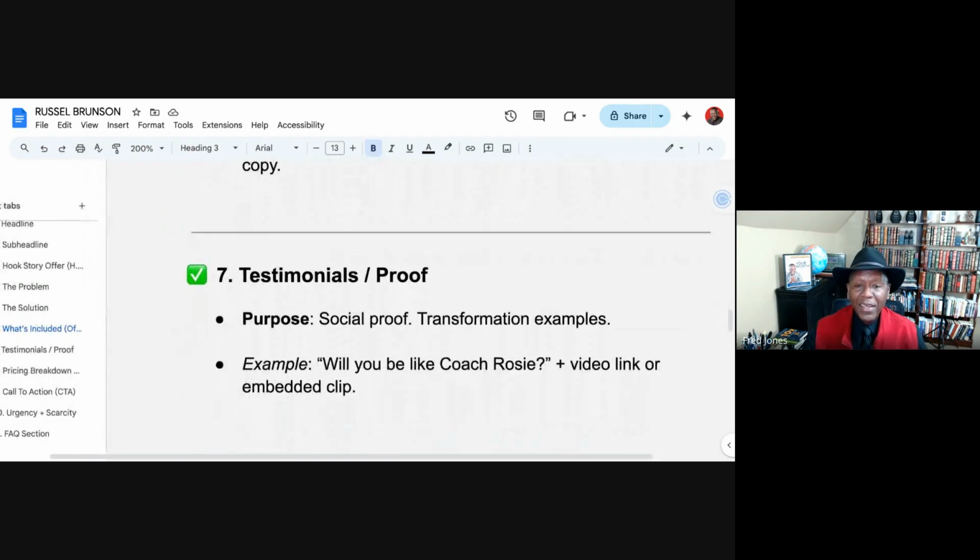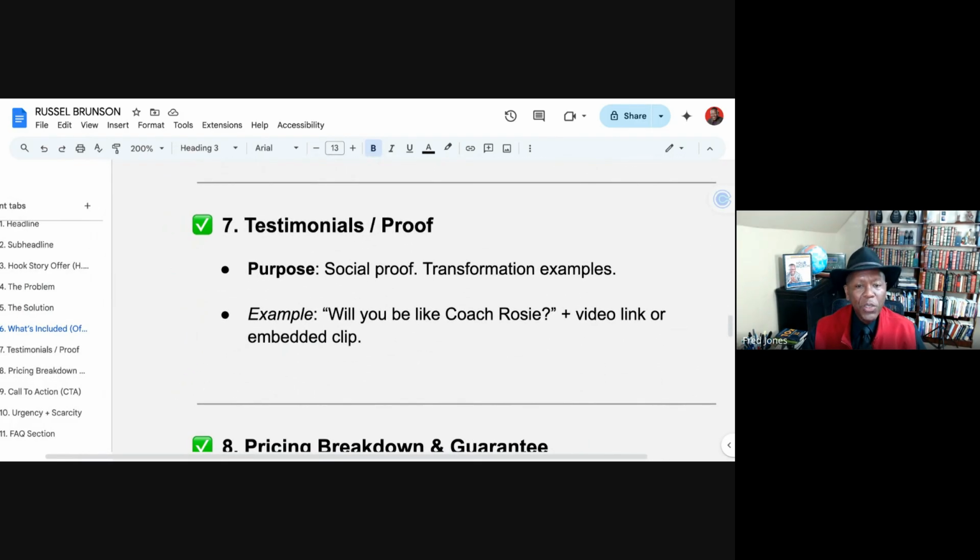All right, then, what we're going to do is put some proof. If you've never been there, you can't tell someone how to get there. You've got to have proof, social proof, a transformational example. Will you be like Coach Rosie? Will you be like Coach whoever, and I'm just saying Coach Rosie because she's done some phenomenal things with the anthology project, okay? Video link or embedded clip, either way, you see what I'm saying? Will you be like her? That's one way to do that.